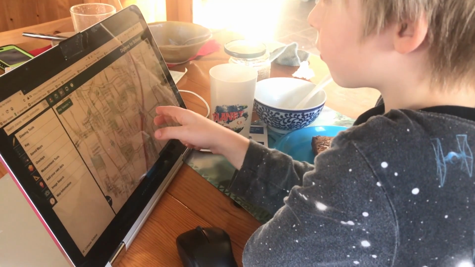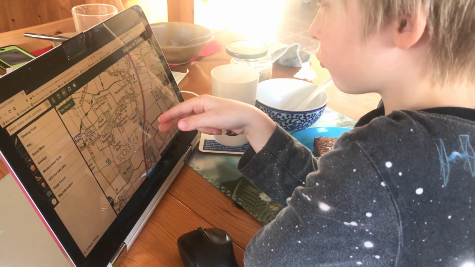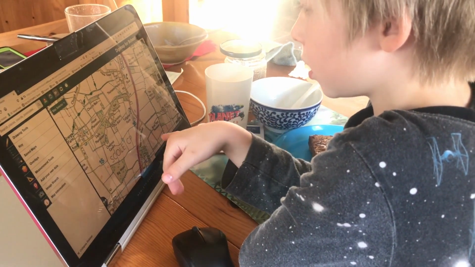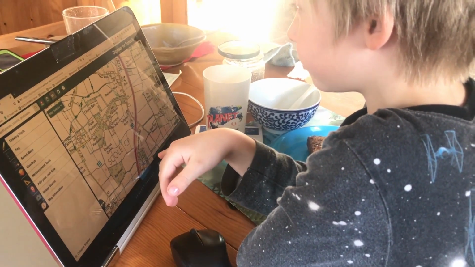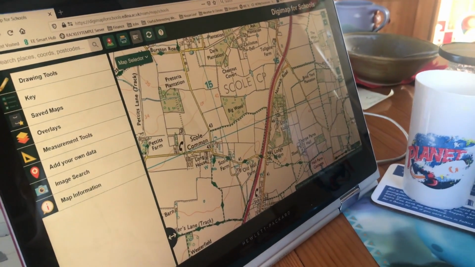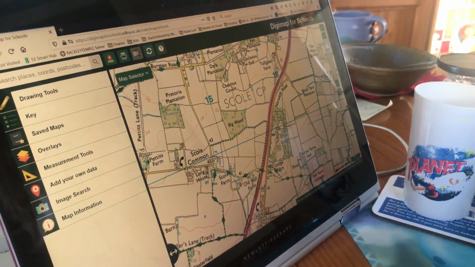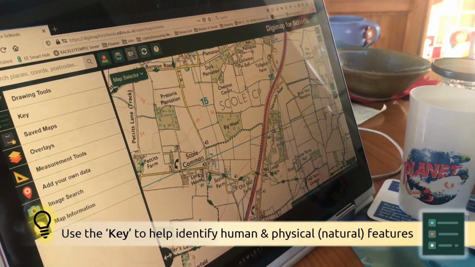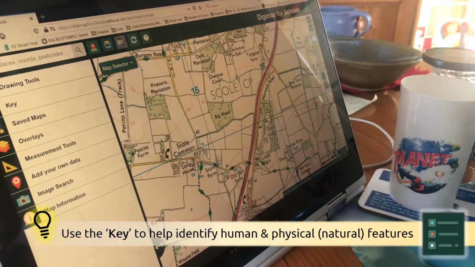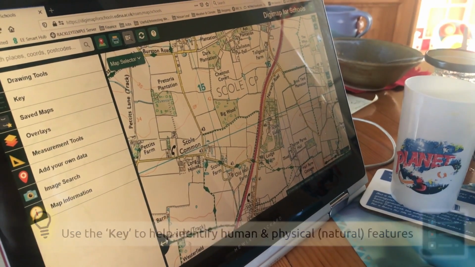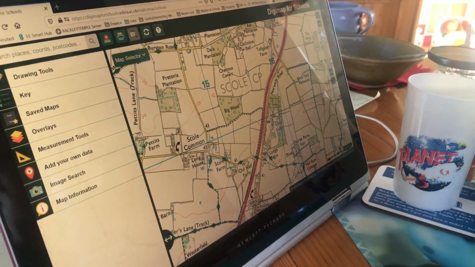What I'd like you to do, Theodore, is find a bit of the map where you can see some human features and some physical features. We've definitely got some human and physical features around here. Can you point out a human feature for me? Okay, the busy road. Yeah. And something physical? Those wavy orange lines. Yeah, they're contour lines. They tell you the shape of the land. Is there anything else there?